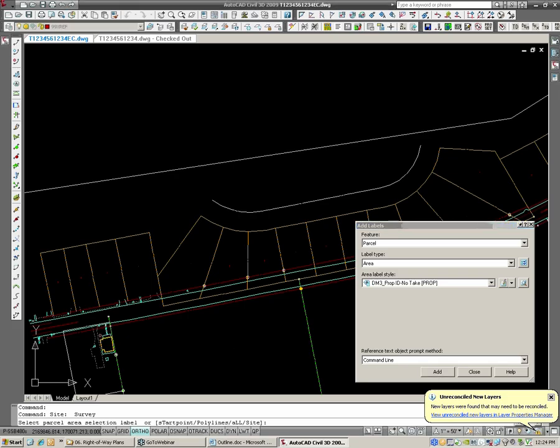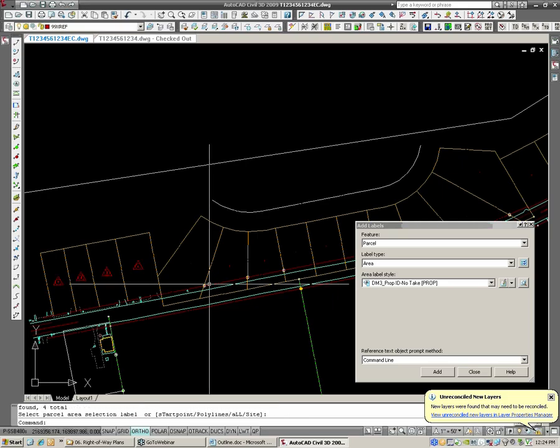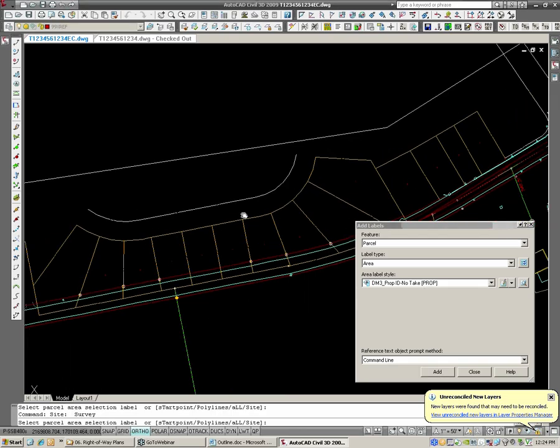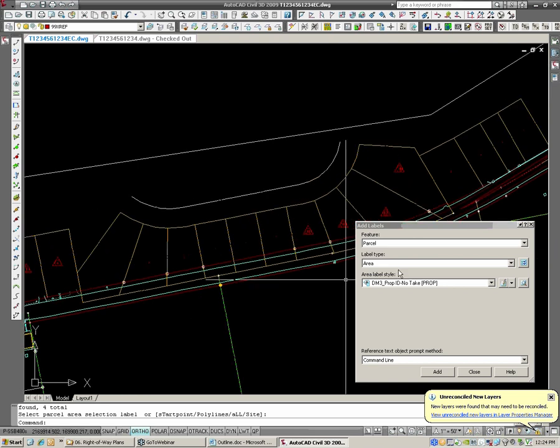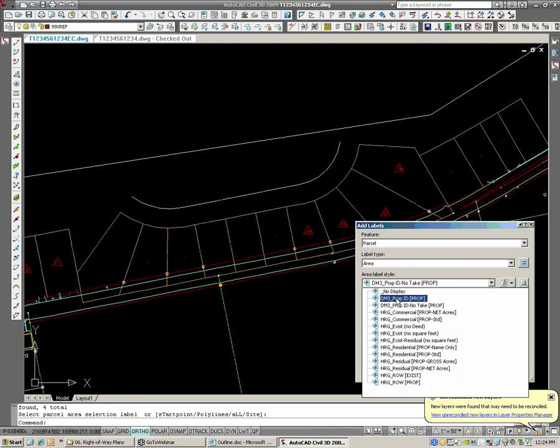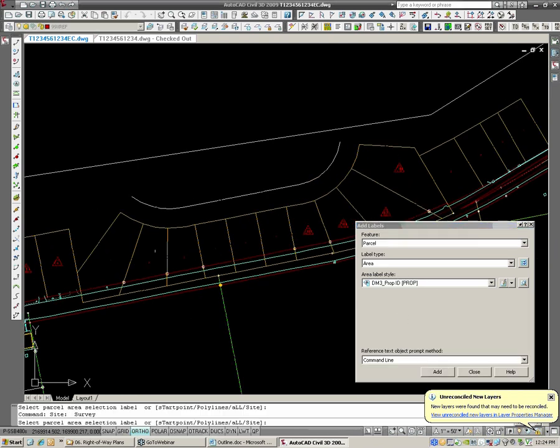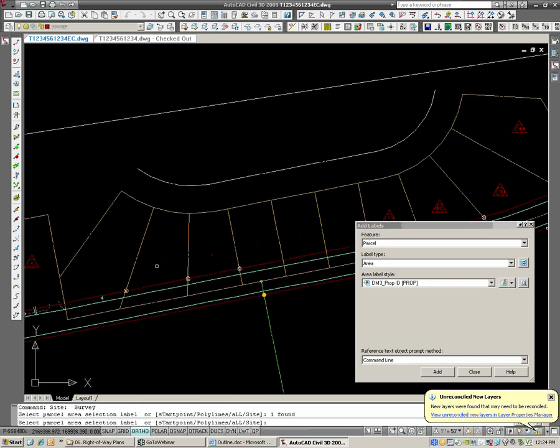So I'm going to hit add, and I know that this property, this one, and this one are not affected by the right-of-way take. So I'm going to go ahead and label those. And the ones up farther here as well, I think my right-of-way take ends right here, and I'd go ahead and click on those. Maybe that's as far as I need to go. And the ones in between, maybe those I do need to take. So I'm going to change the style here. Just do the property ID.